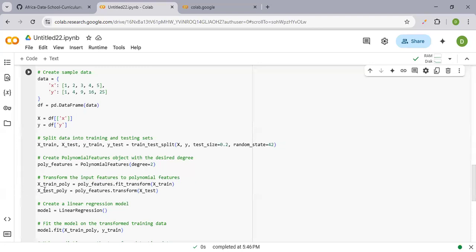And when you are transforming the input features to polynomial features for the test data set, it's now .transform. So X_test_poly equals poly_features.transform for the X_test data set. We subdivided them when we were splitting the data.